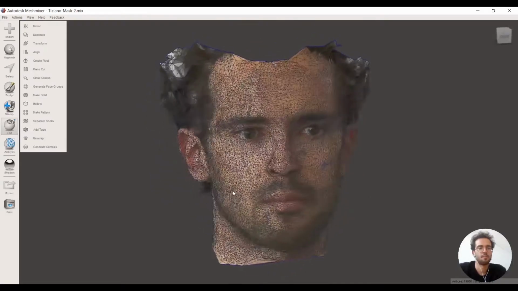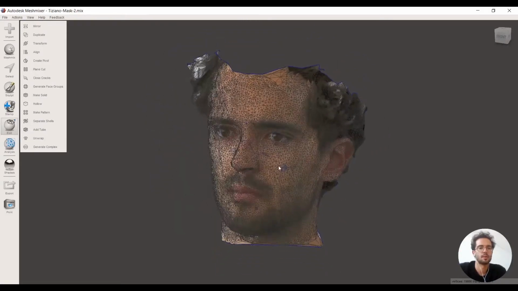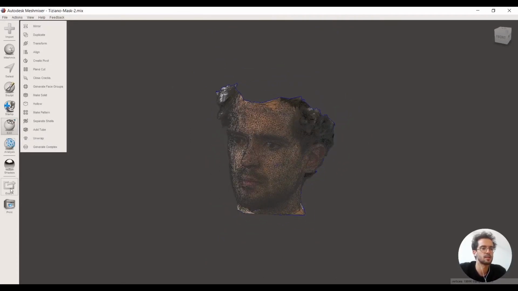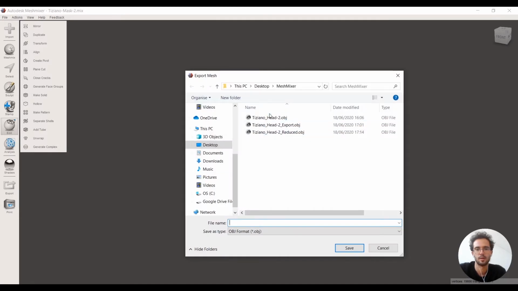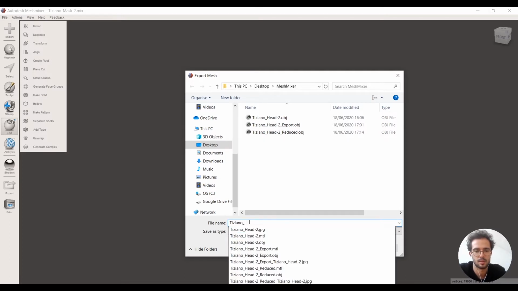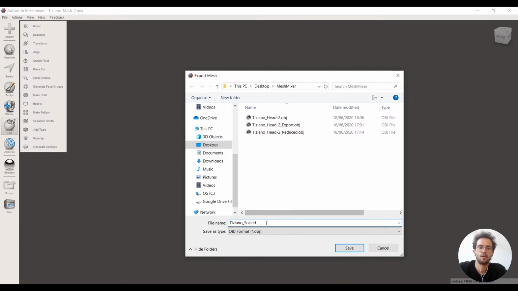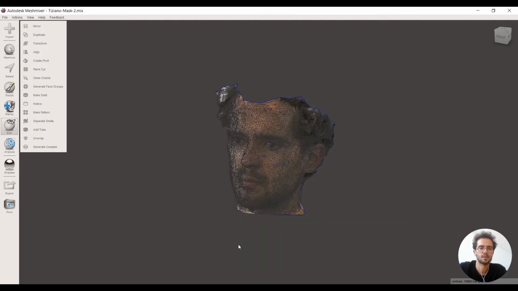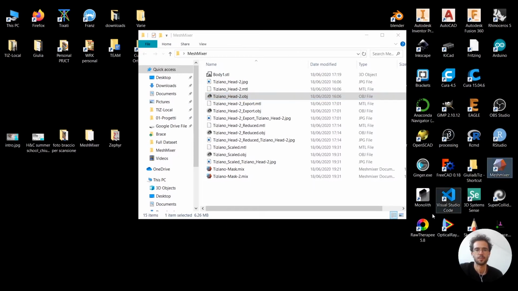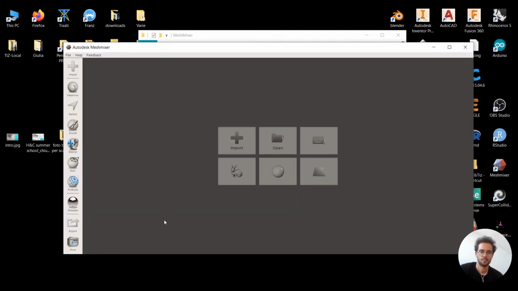If you have done a more radical scale, it's probably that the zoom in and zoom out functions will be a bit compromised. In this case, we can export our file and say Tiziano scaled in OBJ format, save, then we just close, save and close this Meshmixer file, and then we can import back in our software.